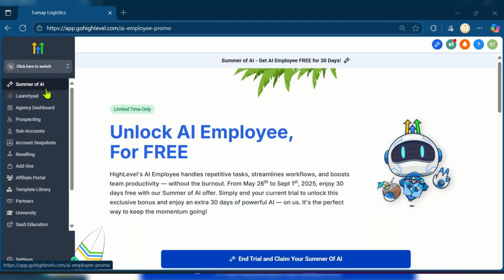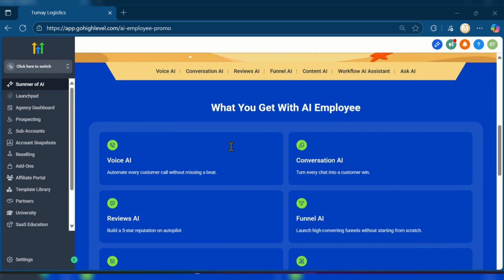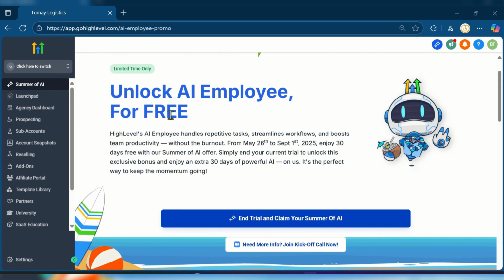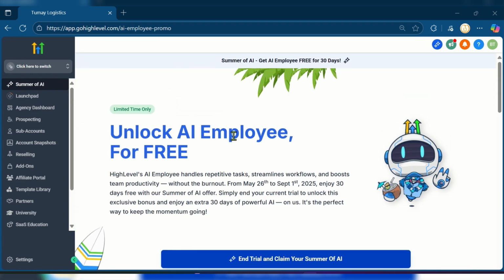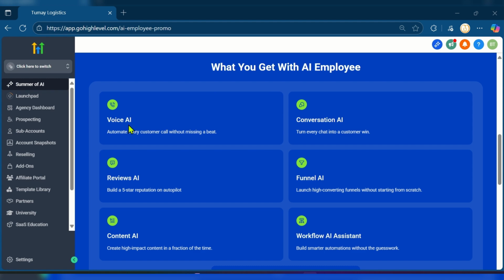Now we also have the Summer of AI, and this is basically a limited time promotion designed to encourage both new and existing members to experience their suite of AI powered tools, which is also called the AI Employee. With this, you can experience the voice with AI, reviews AI, content AI, conversation AI, funnel AI, and workflow assistant.